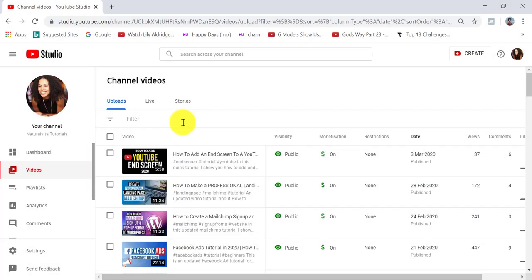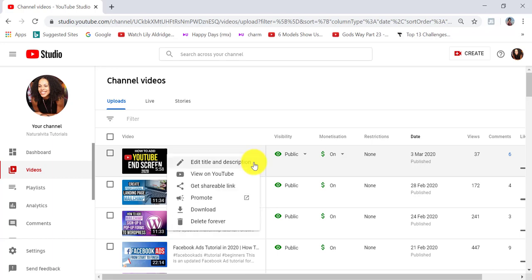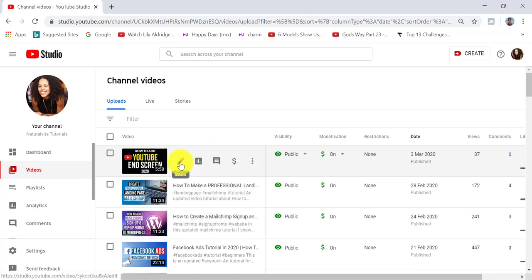If you want to edit individual videos, click on the pencil icon next to a video. If you want to see your analytics, click on the analytics icon. If you want to read comments for that video, click on the comments icon. If you want to make modifications to your monetization settings, click on the monetization icon. And for more options, click on the three dots here. For example, you can get a shareable link for your video, you can delete the video forever, you can download it, you can promote it, or you can quickly edit the title and description of the video. If you want to see your video details, you can click on the pencil icon or on the video thumbnail.